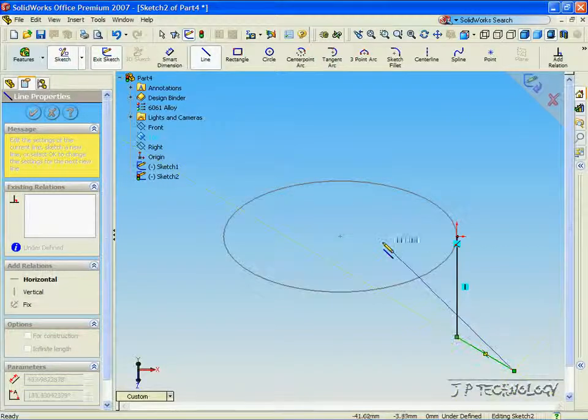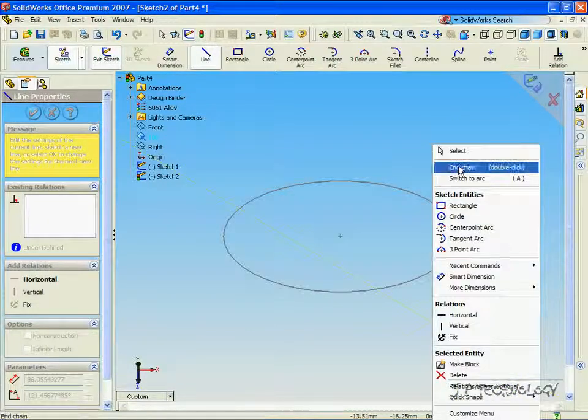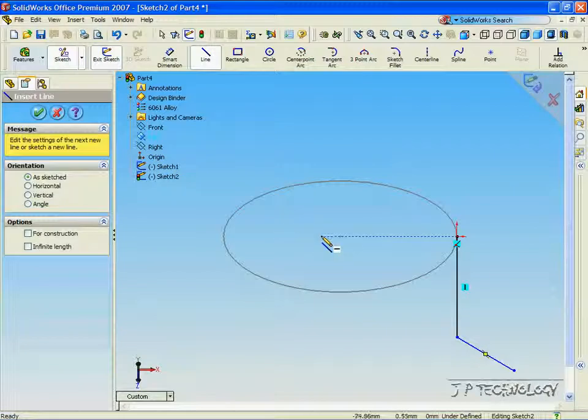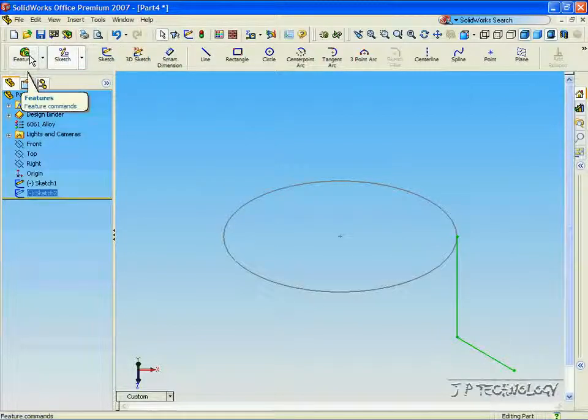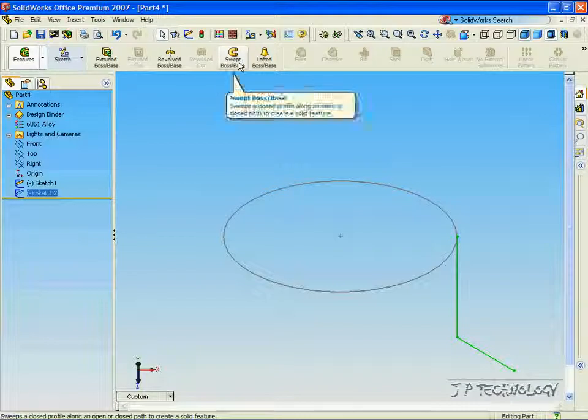If we tried to do this, let's right click End Chain. If we tried to do this inside the circle by making our profile line, it wouldn't work. It has to be touching somewhere on the edge of the circle or the square or whatever the object is that you're trying to extrude out. Click OK, click Feature, click Swept Base.